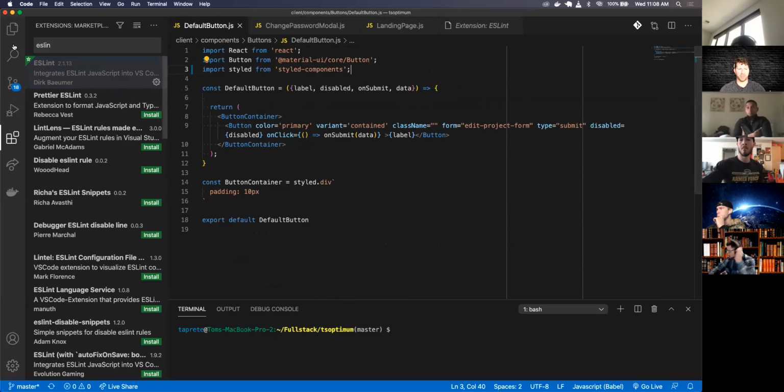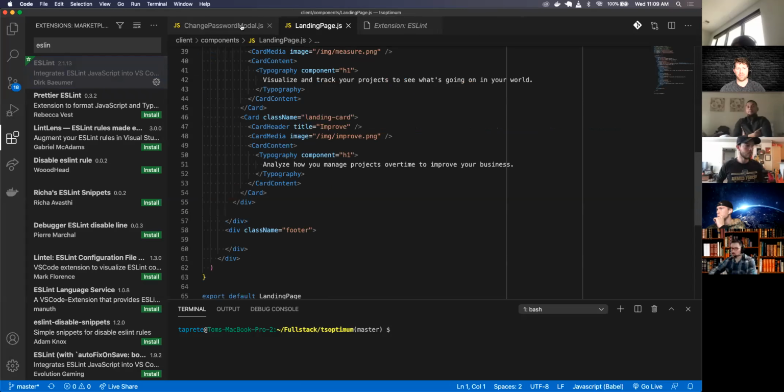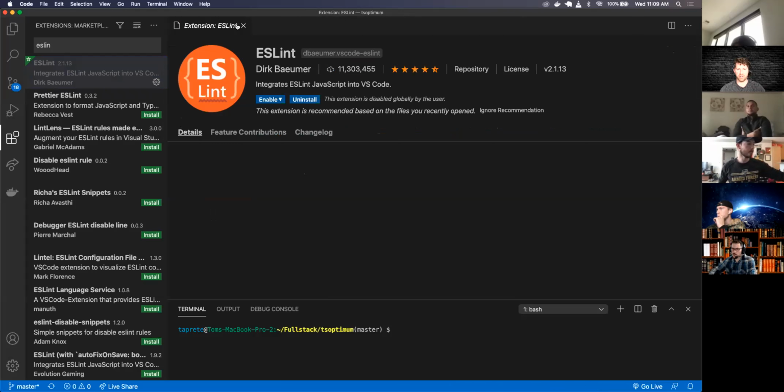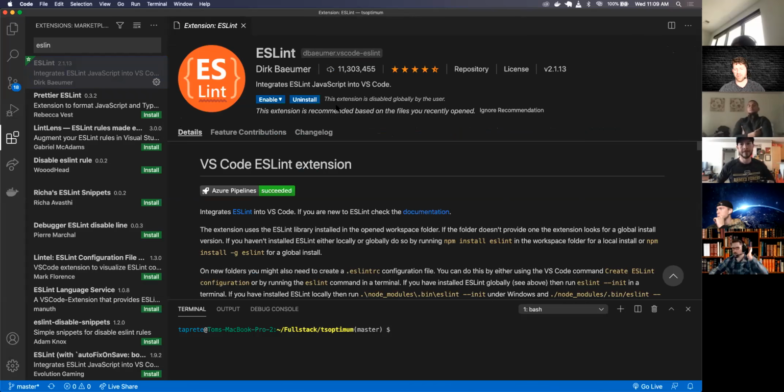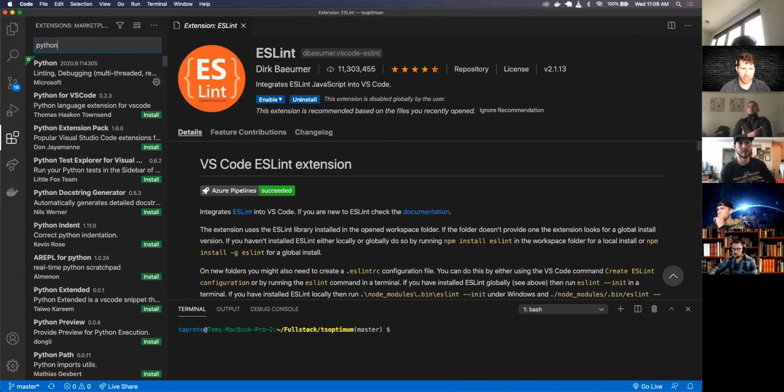So that's why linters are very important. Certain organizations might use a specific standard or a specific linter, but generally if they're using VS Code, they'll say, hey, install ESLint or some Python linter and use that.